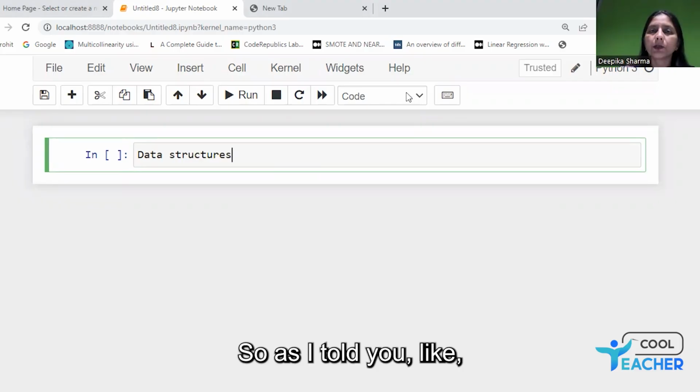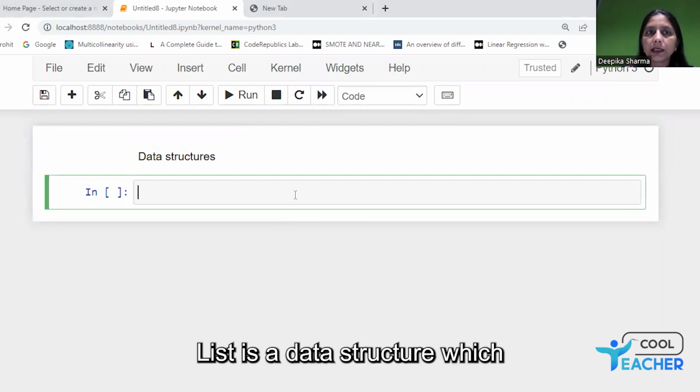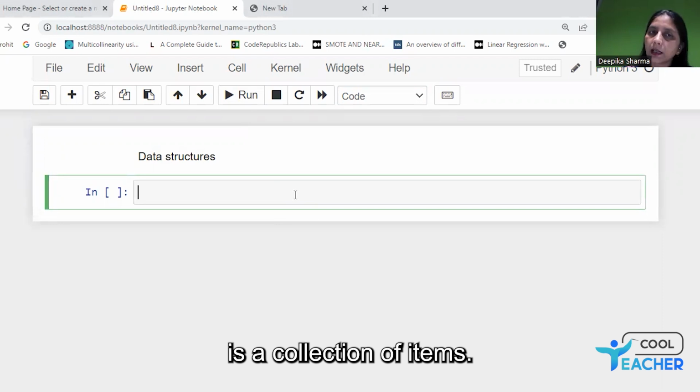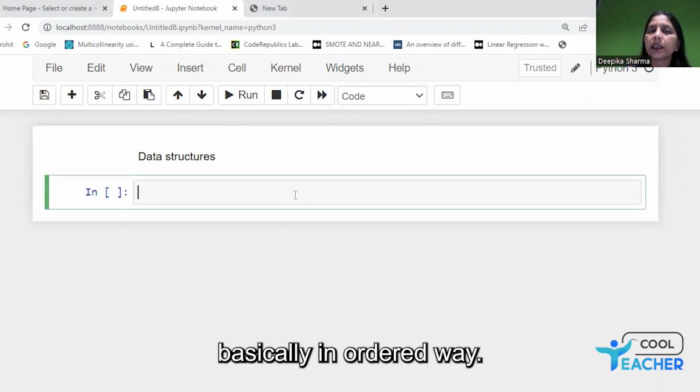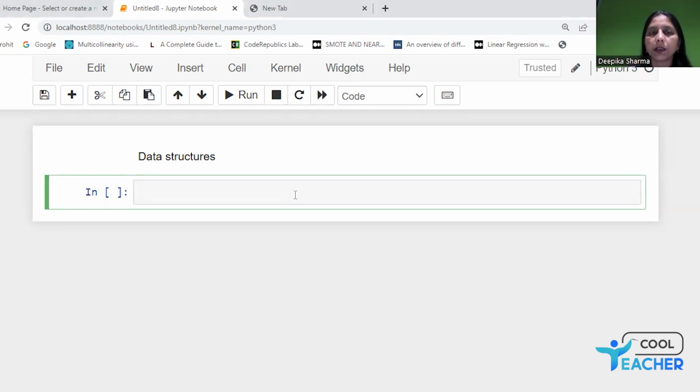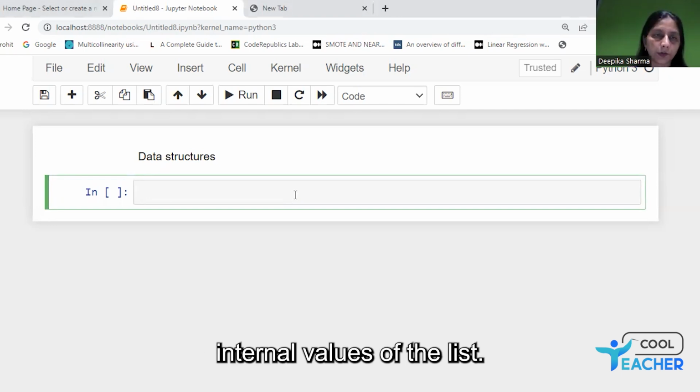So let's move now. As I told you, there are 4 basic data structures. First of all, we should know what is a list data structure? List is a data structure which is a collection of items. Lists are an ordered collection of items basically. So here lists are basically in an ordered way. Lists are mutable also. Mutable means once we create the list, we can change the internal values of the list.